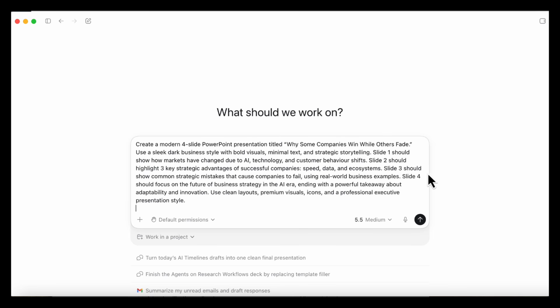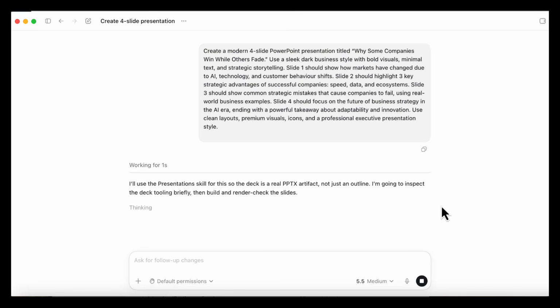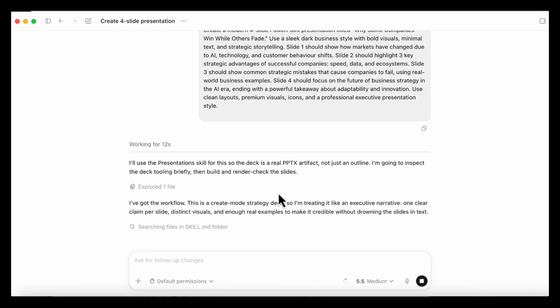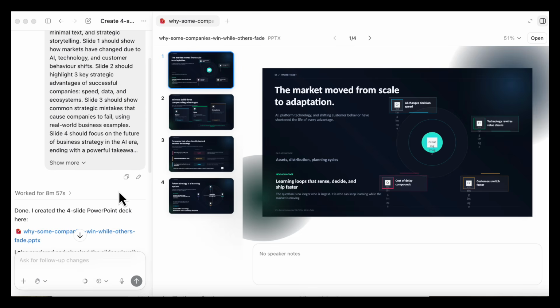Create a modern 4-slide PowerPoint presentation titled "Why Some Companies Win While Others Fade." Use a sleek, dark business style with bold visuals, minimal text, and strategic storytelling. And I add some details on what each slide should contain. Then we enter that. And what you'll see is that Codex does not just give me text suggestions inside the chat window, it's now using the presentation skills inside it to create a full PowerPoint presentation.